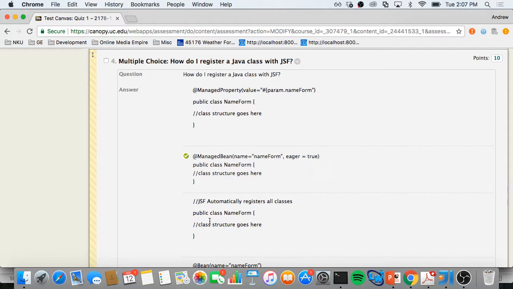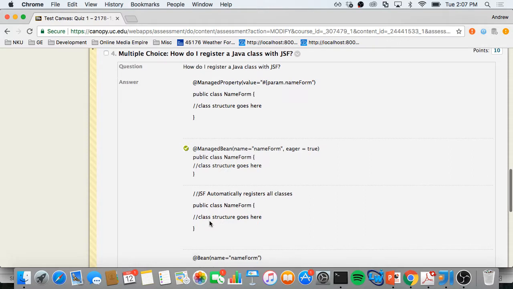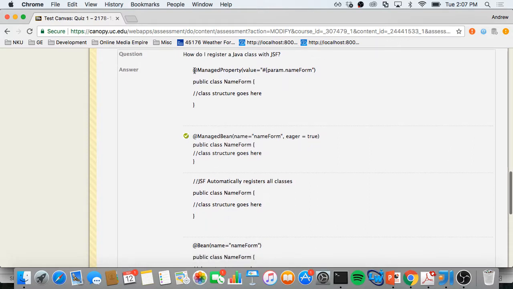Number 4, how do I register a class with JSF? If you guys recall, we have to annotate with the @ManagedBean annotation and specify a name and then either true or false. Managed property is, of course, how we specify that a property of our class is going to be accessible to the facelet.